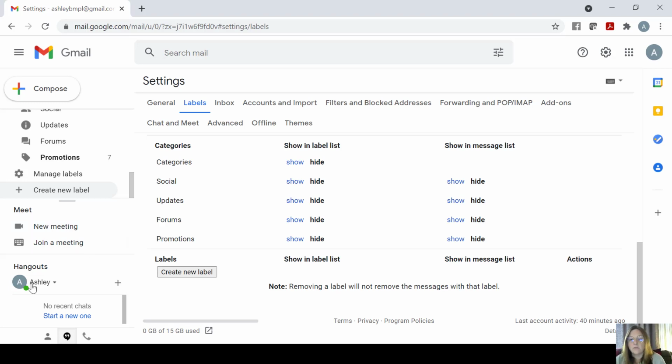And then Hangouts, so it's just me that's here. Any of your friends that have Google Hangouts, they'll be here as well. And then, yeah, that's basically Gmail. And you can see here that I have 0 gigabytes used of 15 gigabytes. So that's towards my drive space.